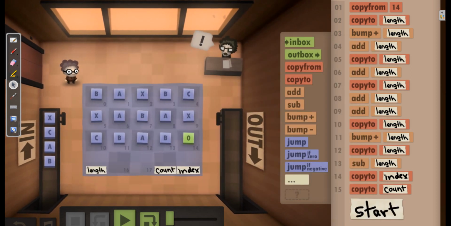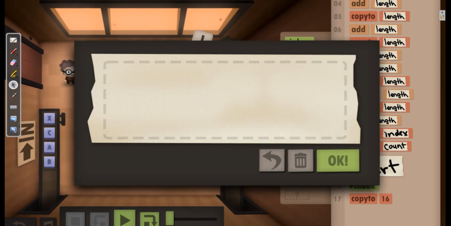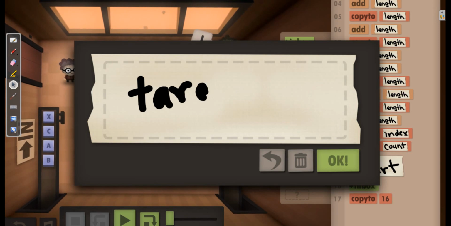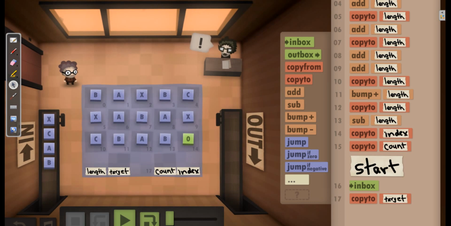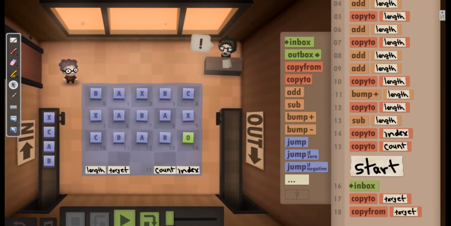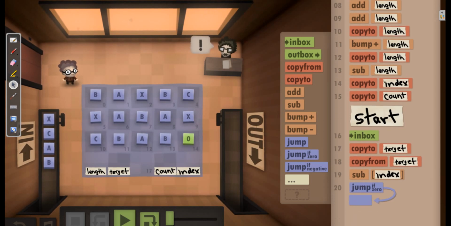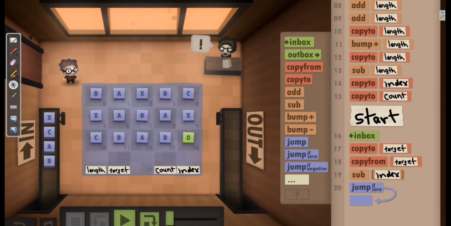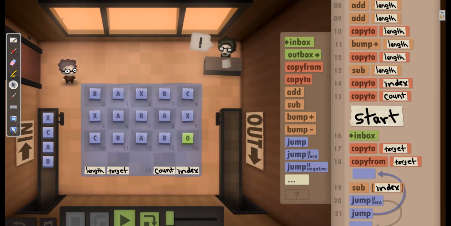So what I'm going to do here is get something from the inbox, and copy it to this spot here, which I'm going to call target. And then I want to copy from target, and I want to subtract whatever's in inbox index. And if it's 0, then I want to do something. If it's not 0, then I want to jump up to here.